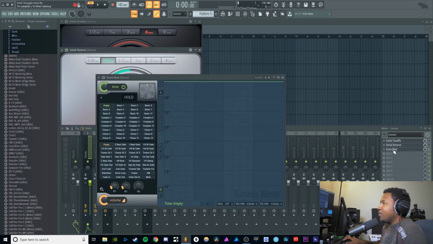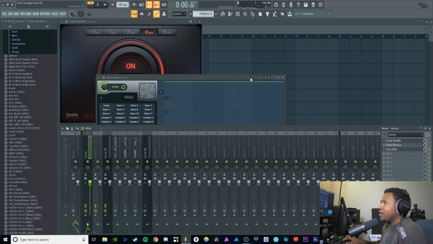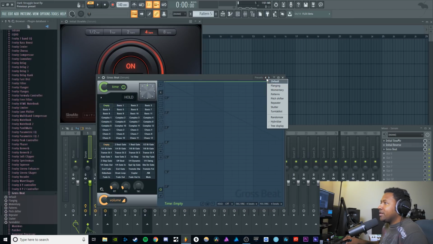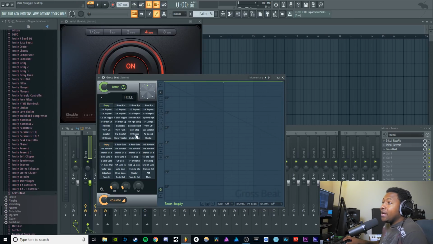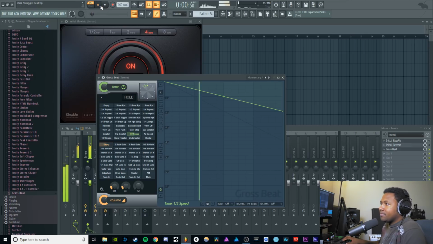We'll bring that bad boy up here. Grossbeats, that's Reverse, we'll get to that in a little bit. Go to Grossbeats, we're gonna go to presets. We're gonna go to momentary, kind of where it's in, and then half speeds. Let's see what that half speed sounds like with Grossbeats.